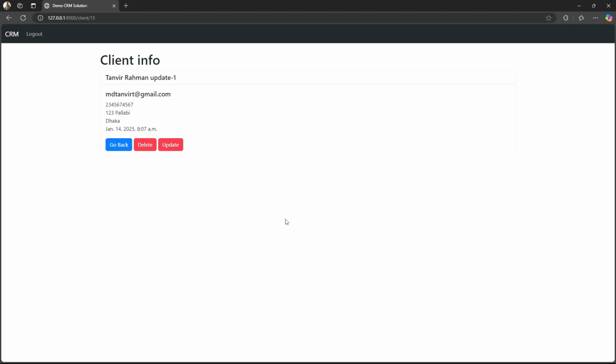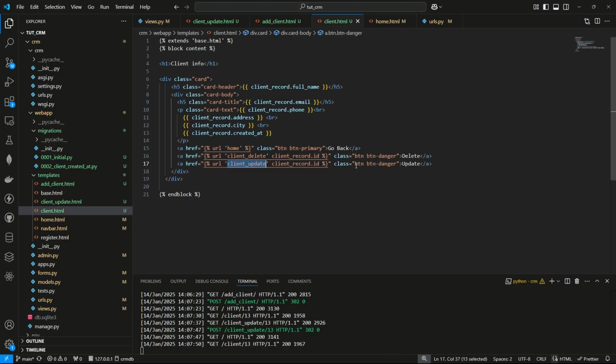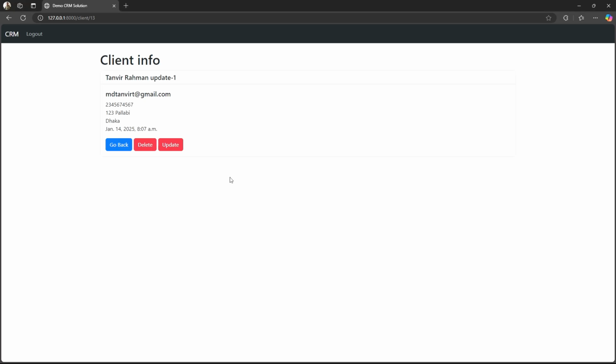We should change the color of the update button. Go to the client page and change the danger text to secondary. Let's go to the browser and see the change. Just reload the browser. Look, the color of the update button has changed. It looks quite appropriate now.